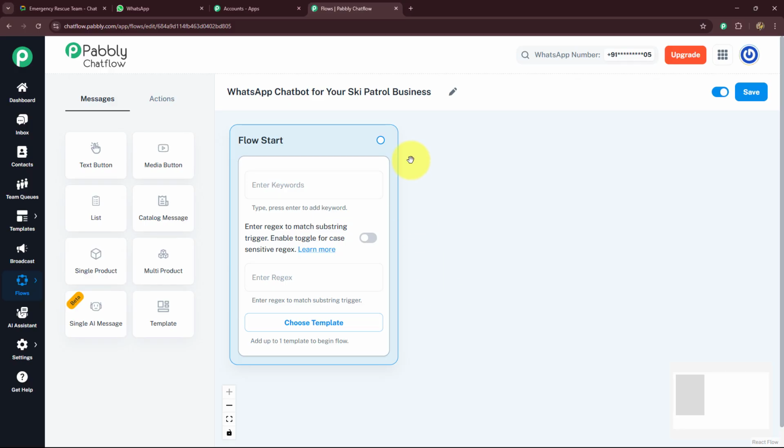After giving the name to my flow, now I'm going to decide how I want this flow to start. Either you can start it with keywords, so that when you receive specific keywords such as help, emergency, or ski patrol, then your flow should start. Or you can use a template that you have sent to your tourists or customers. When you receive a reply on that template, then your flow should start.